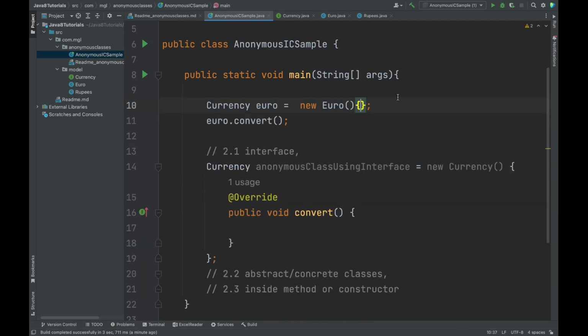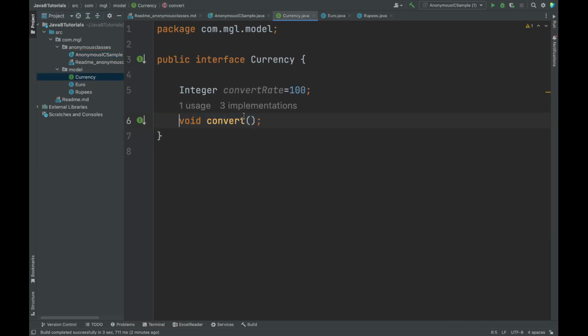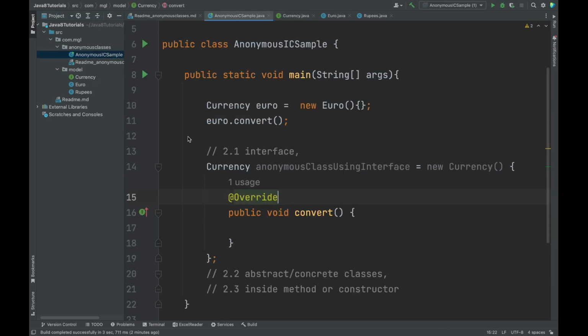Understand? If you see the syntax here, it is exactly the same as using an interface: Currency, new Currency. Then this is my object creation. Is it really going to create an object of Currency? No, because it is an interface. An interface won't be instantiated, but it is trying to extend this Currency interface and create an anonymous class for me. That anonymous class will contain all the methods which need implementation. So that's what it has created.